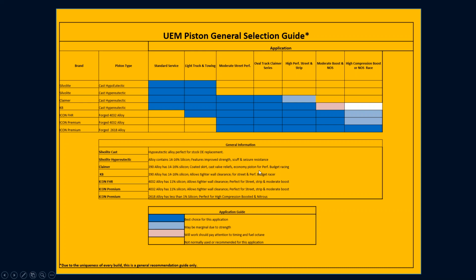And it's all based on the properties that we talked about as far as what the silicon imparts. So this was just like a cheat sheet that I had put together.